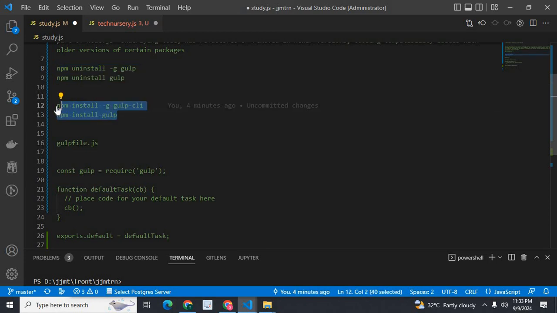Then we have to install gulp CLI and gulp: npm install -g gulp-cli, npm install gulp. This is the latest version, that means gulp 4, which is very compatible with the latest Node.js version. After installing the latest gulp version, gulp 4, the next step is to change something in gulpfile.js.